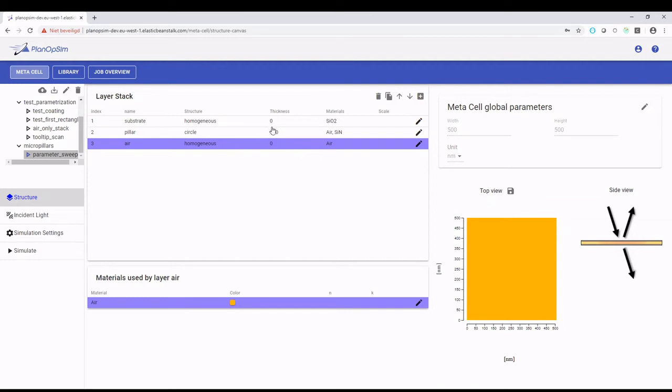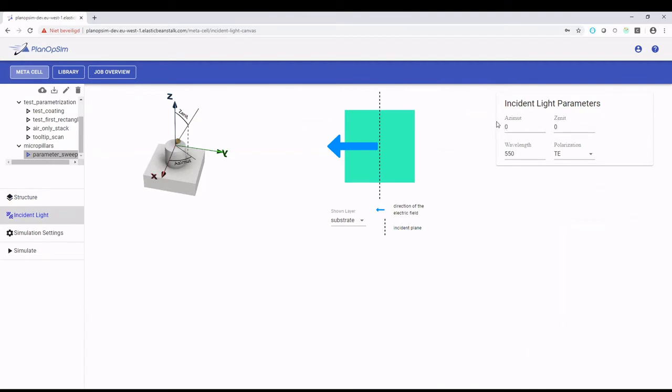What we still have to do before we can run the simulation is set the incident light. We will go there to the incident light tab here just below structure. Click there. We need to set the angles, polarization and wavelength of the incident light. For now we are happy with this. I will just set the wavelength to 532 nanometer green wavelength.